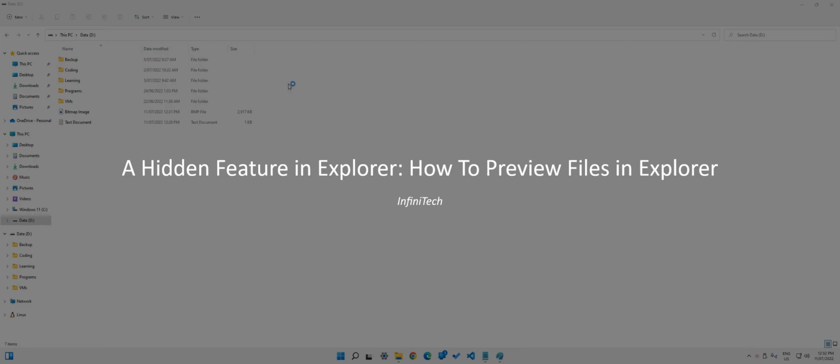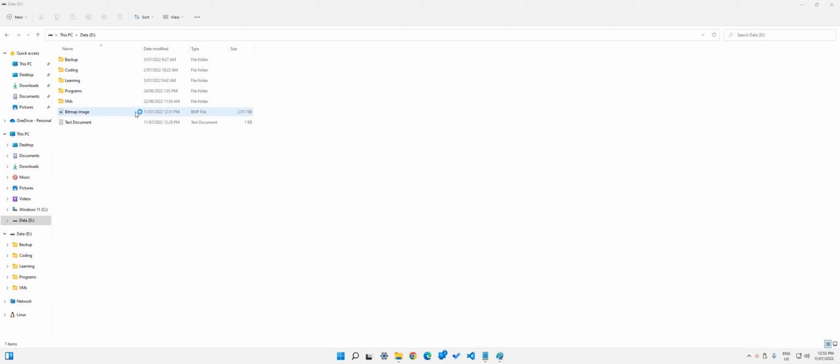Hello everyone and welcome to this quick tutorial where I am going to show you a nice feature in Windows Explorer, File Explorer, where you can preview a file right here on the side. So let's check it out.